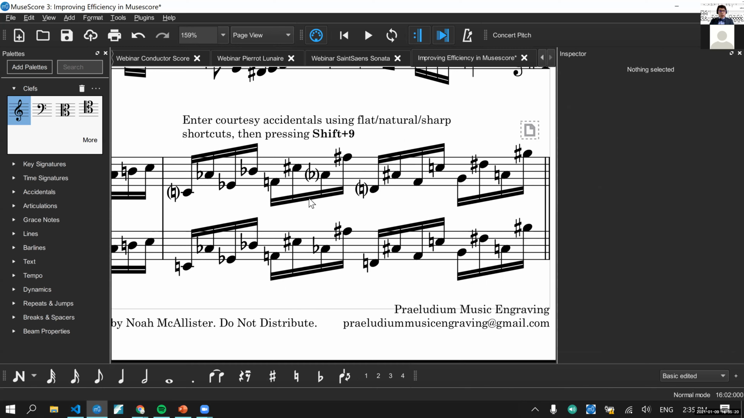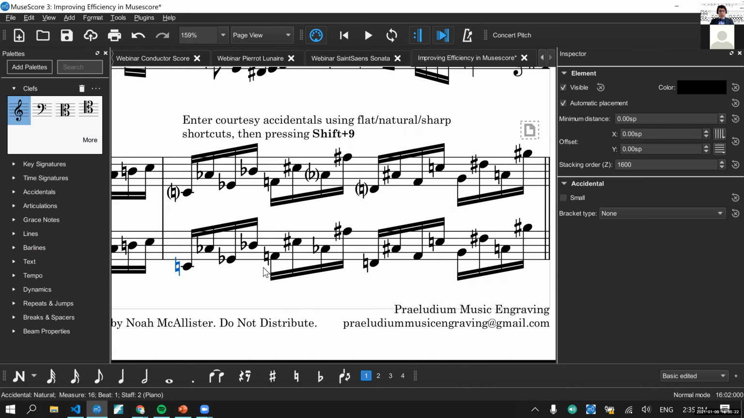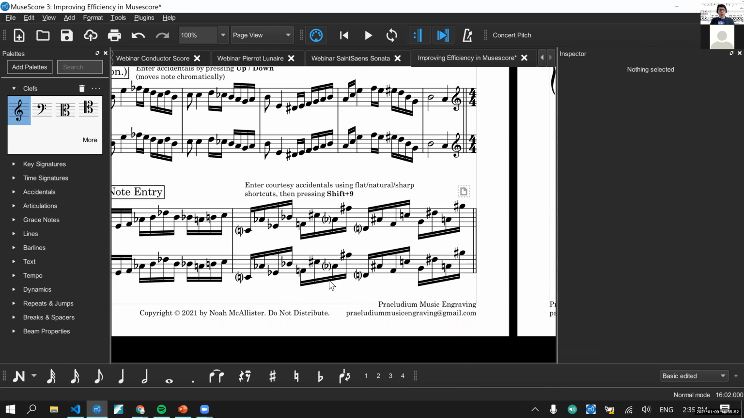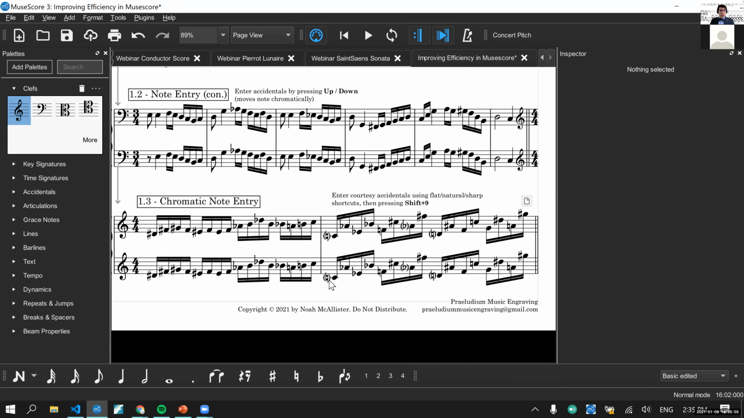So to add these courtesy accidentals, we can just use the parenthesis key. So I'm going to multiple select these with Control or Command. So I'm clicking on the accidentals, and now on a US keyboard, it's Shift 9 for parentheses. I don't know if you're not in the US where an open parenthesis is, but it's the open parenthesis. So that's how we would go about entering courtesy accidentals.